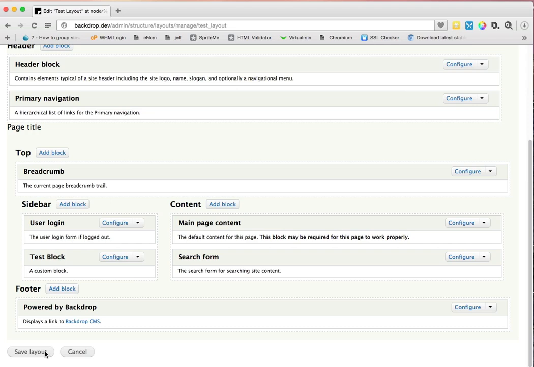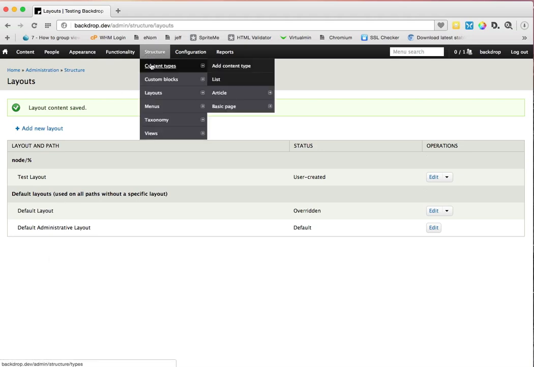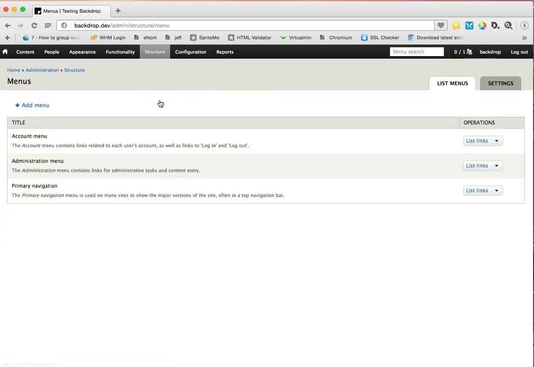I think this will be more intuitive for site builders to be able to build their block layout in one place. That was very cumbersome with Drupal in that all the block placement was done on one page unless you used a module like Context. Menus, we'll just take a quick look at those.